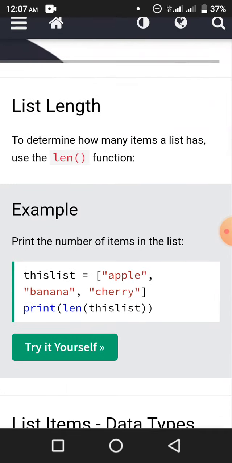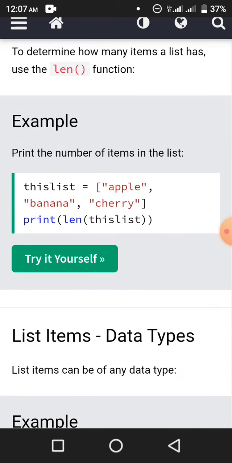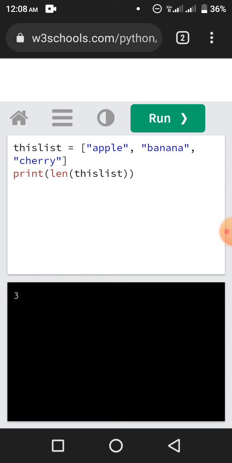Now list length. To determine how many items a list has, use the len() function or method. Print the number of items in the list. This list equals apple, banana, cherry. So if you take the print of len of this list, you should get 3.